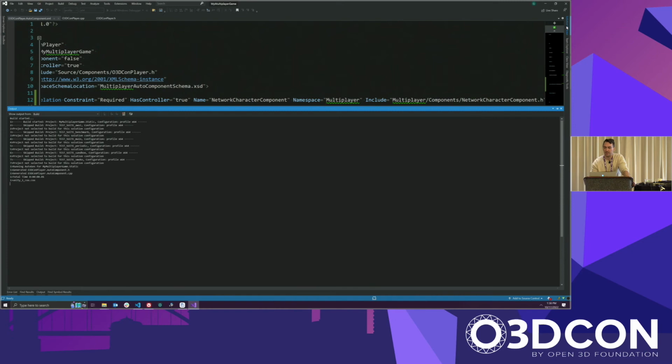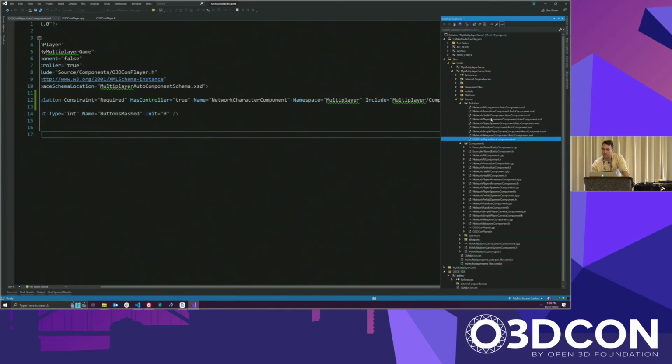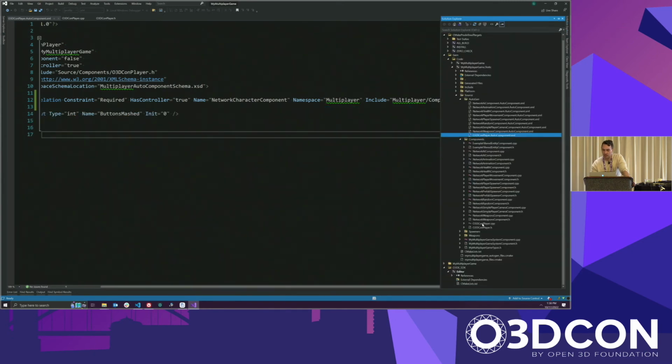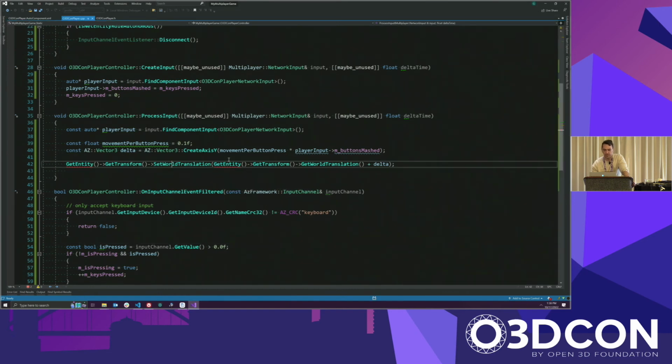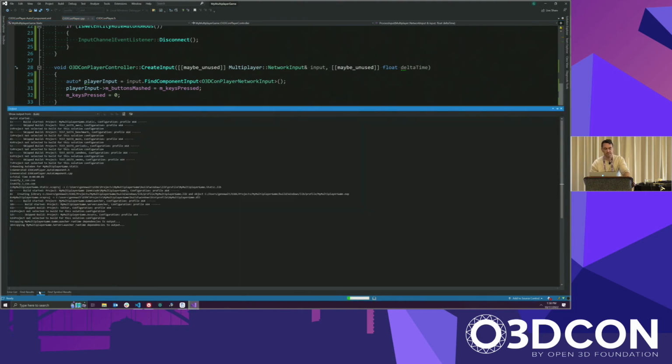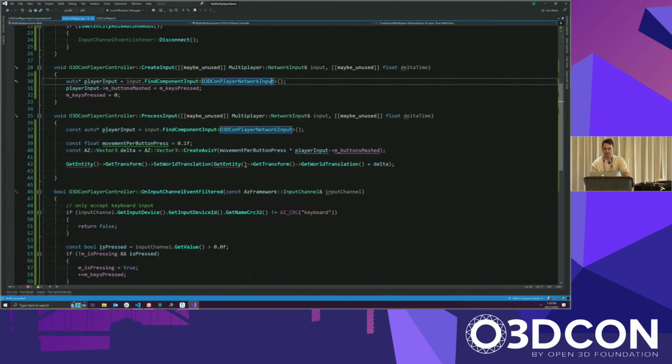And once we do that, we'll go back to our player and update the player so that instead of setting transform directly, we're grabbing this network character component and asking it to move. Success. Okay.